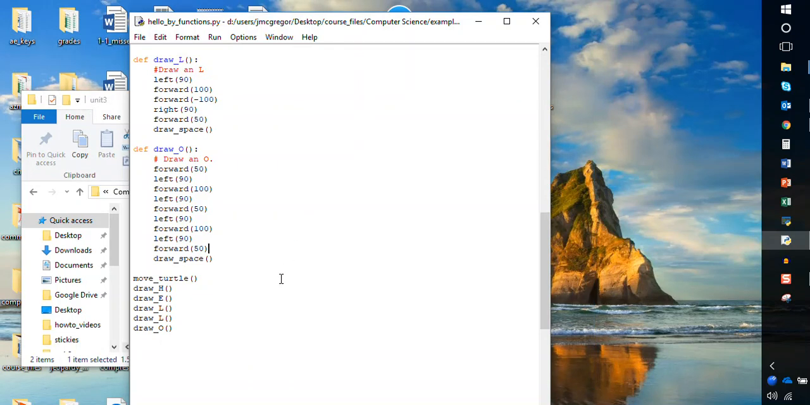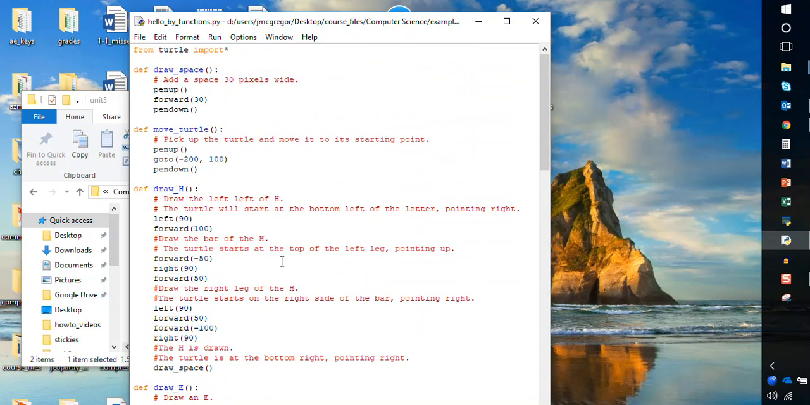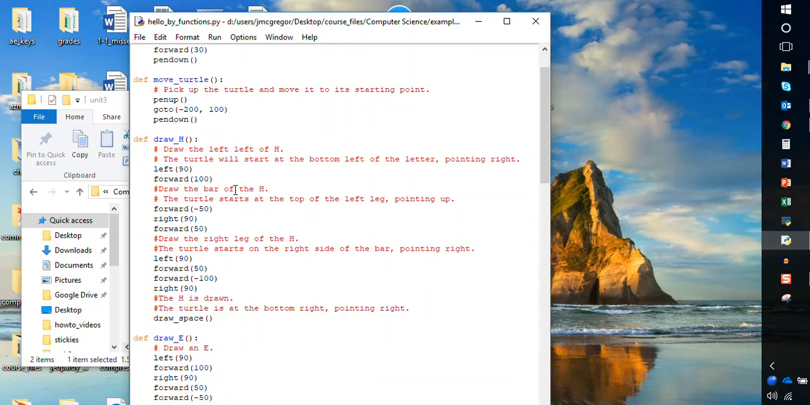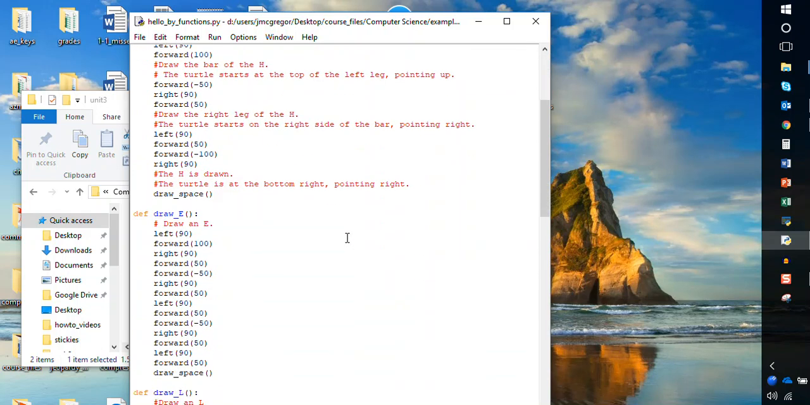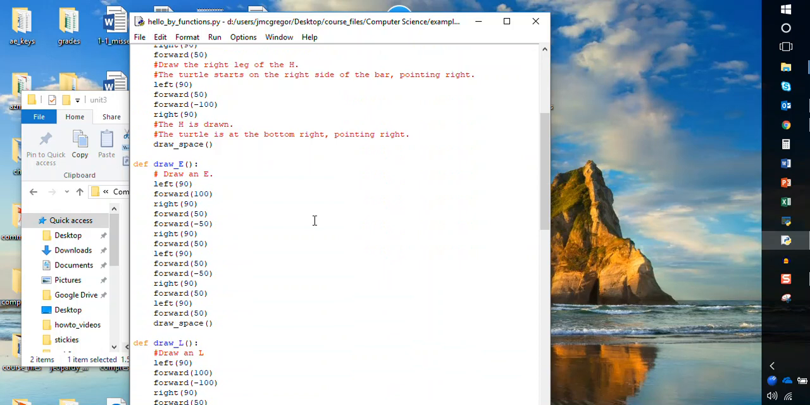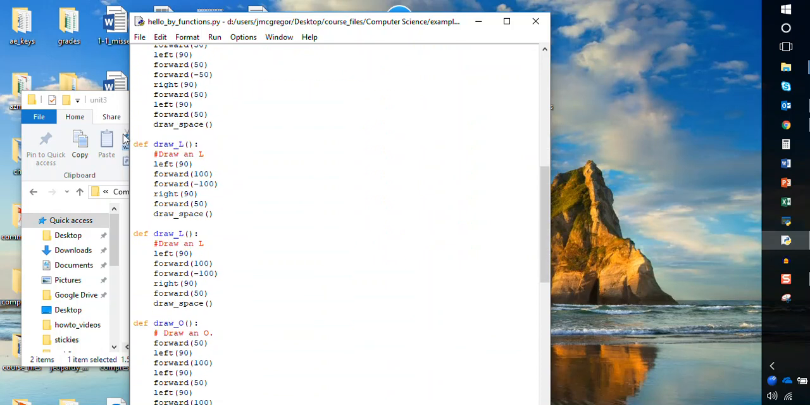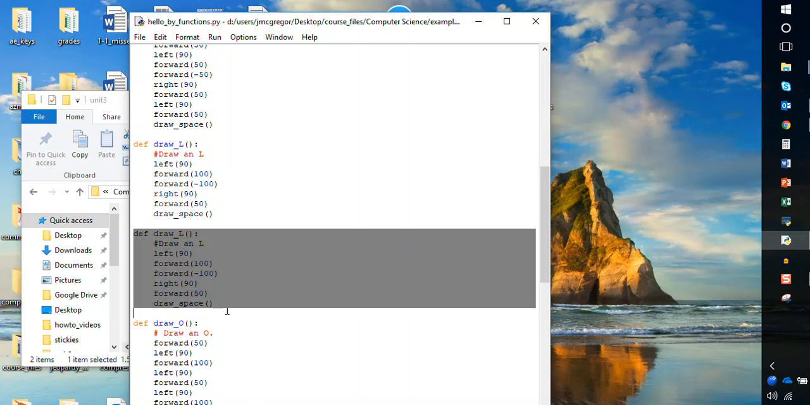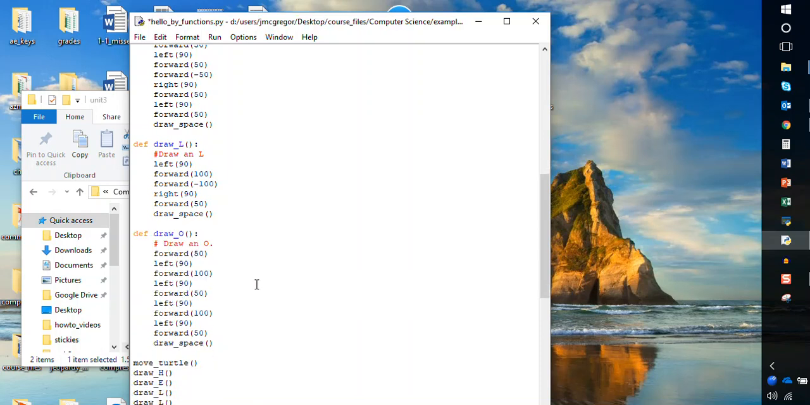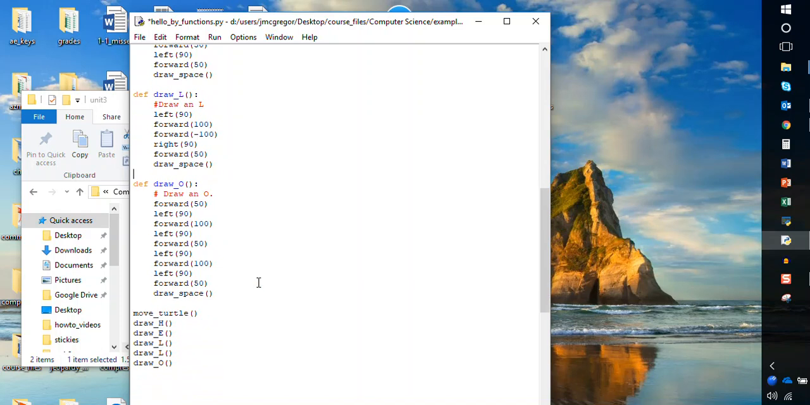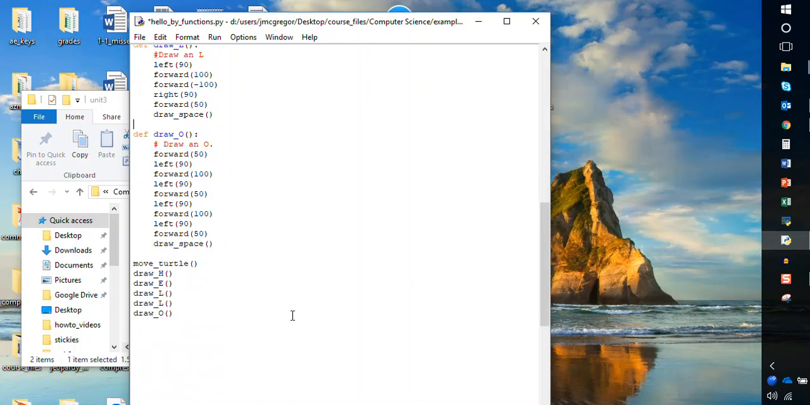using functions. So what did I do? Defined the function for a space because I knew I was going to use space a lot. And defined what it means to move turtle. Every time you do this, you're going to have to define those 2 pieces. Then I defined what it means to draw an H. Define what it means to draw an E. Define what it means to draw an L. Now the beautiful thing right here is that I can actually pull out this second draw L. I didn't really need to do that. Define what it means to draw an O.